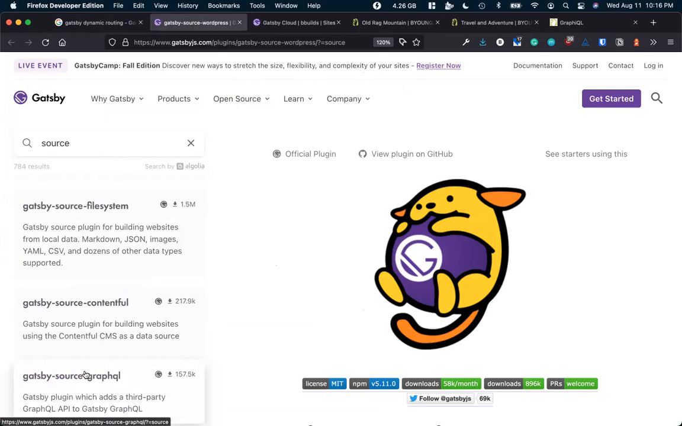So if I want to connect to Contentful, which I've done quite a bit of work with, and WordPress, you can connect to both of these. It's not like you have to have one source. You can connect to different sources and just pull the data you want. It makes it really nice to tie that all together.